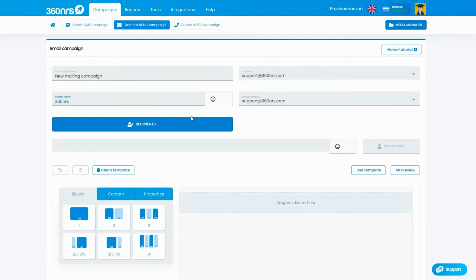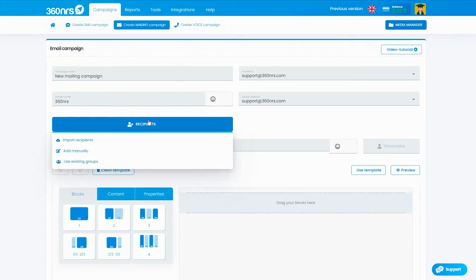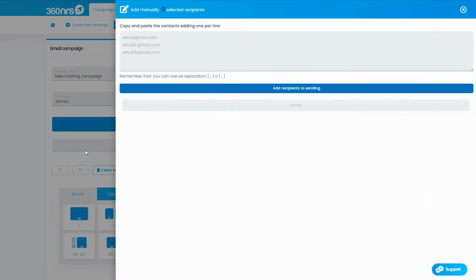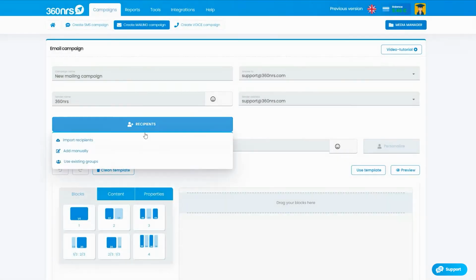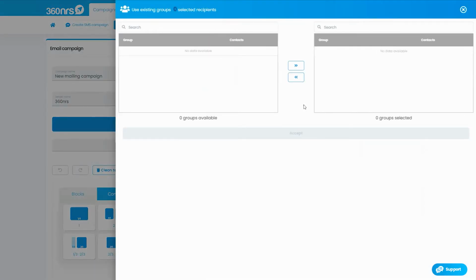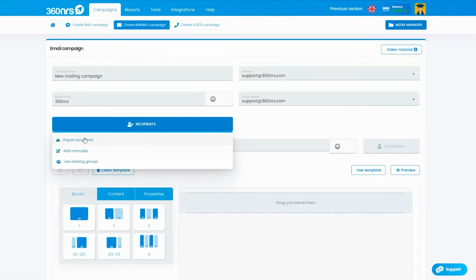Then we need to add recipients. There are three ways in which we can add recipients. We can import a new database, add them manually, or use existing groups. This relates to previously uploaded databases and created groups. We're gonna import new recipients.